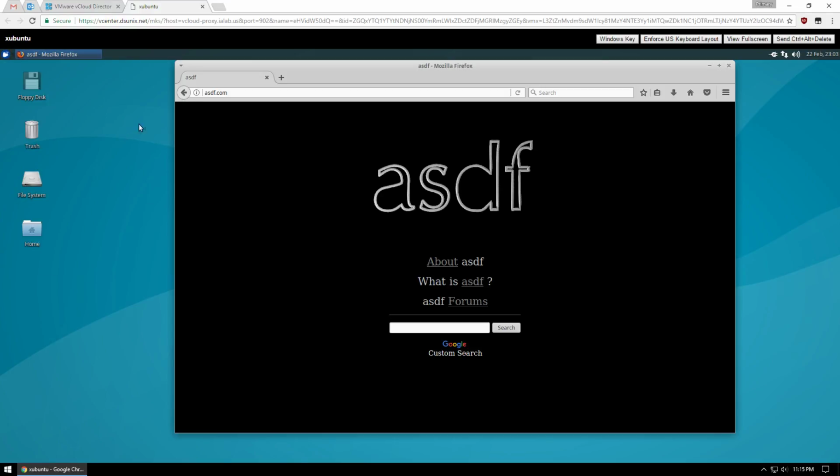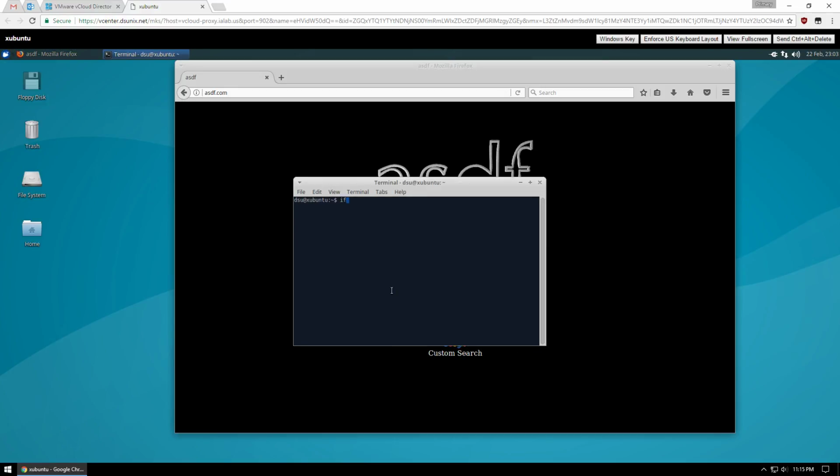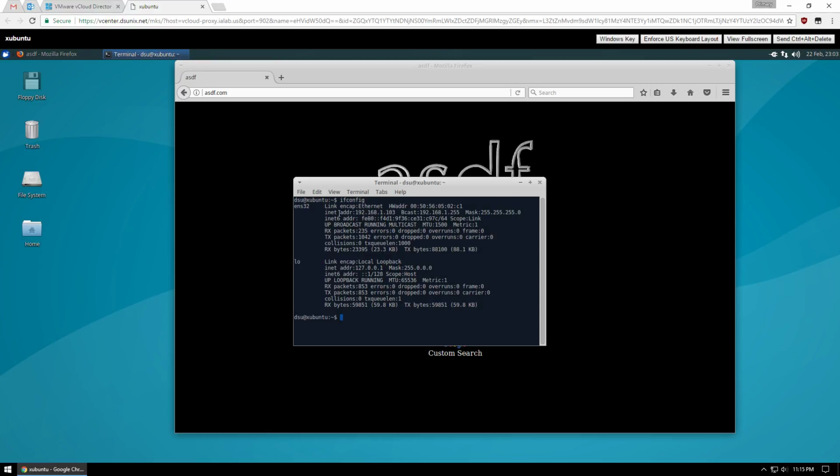So I'm just going to open a terminal up right here. Just going to run ifconfig. So right now we're on a 192.168.1 subnet /24. So all of our valid hosts are in here. I think our DHCP range starts at 100.